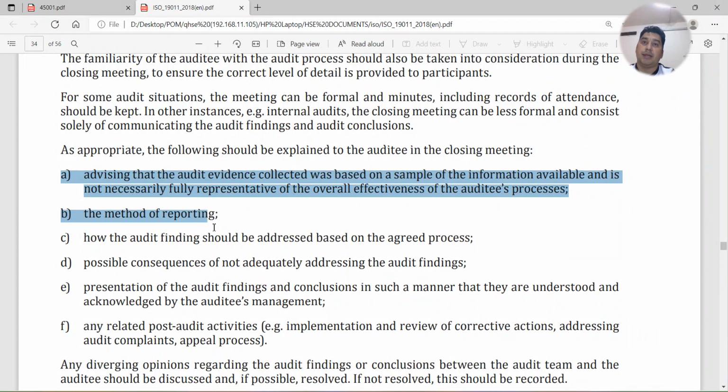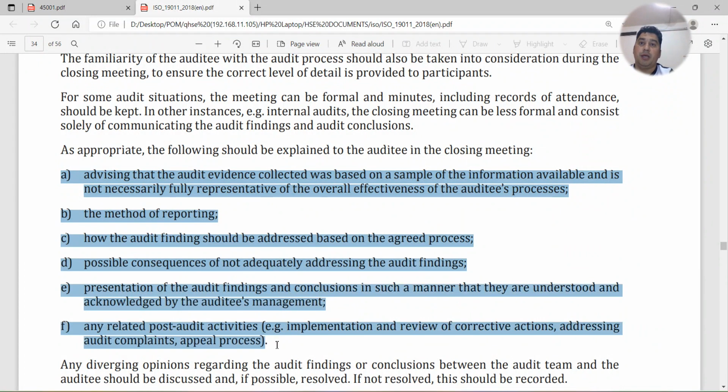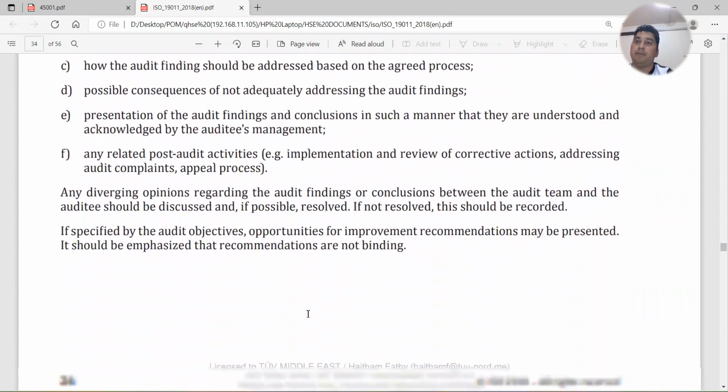Advising that the audit evidence collected was based on a sample. So you have to explain that the evidence which you collected during the audit was based on a sample of the information available and is not necessarily fully representative of the overall effectiveness of the auditee's process. The method of reporting, how the audit findings should be addressed based on agreed process, possible consequences of not adequately addressing the audit findings, presentation of the audit findings and conclusion in such manner, and any related post-audit activities. So these you have to explain.